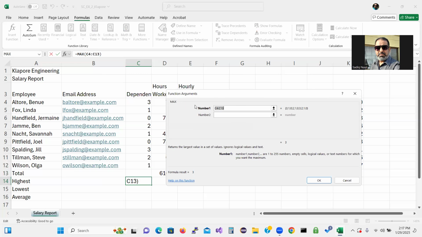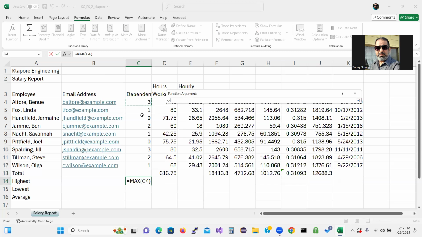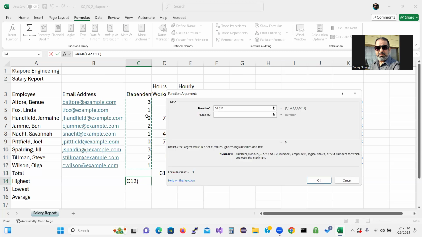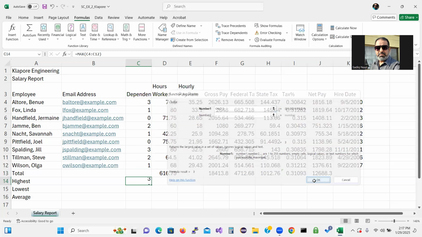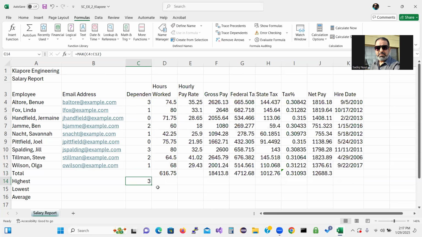So you will get the dialog box for the maximum function. Now it's asking you, what's your range? Is it C4 all the way to C13? No, it's not C13, right? It should end up with C12 because C13 is empty, right? So what you're gonna do, you will override what you have and highlight the cells again. Highlight C4 all the way to C12, right? When you see the box here, C4 to C12, that's perfect. If you want to type it, you can type it. Now click OK to execute it. Now 3, right? 3 is the max.